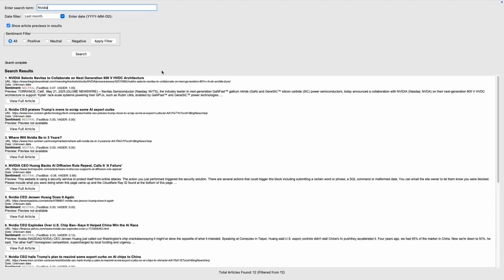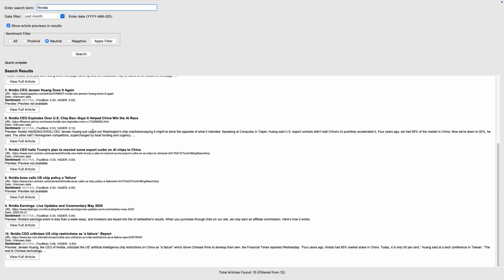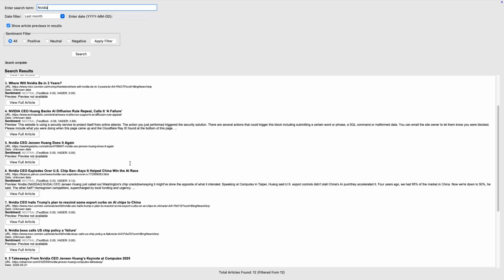And currently it's got the info, and here we go. So again, we could filter, and looks like these are all, well, these are neutral. Let's try all. Were there any others?